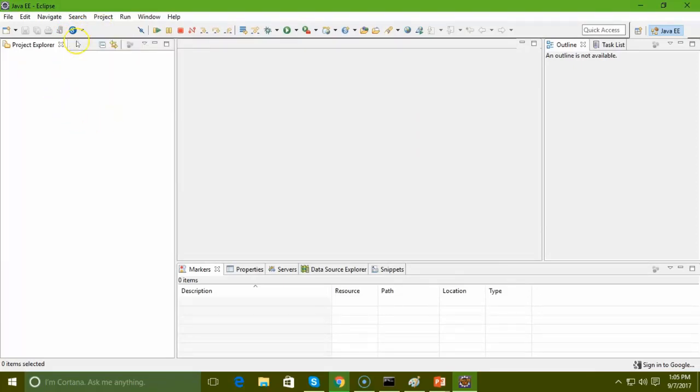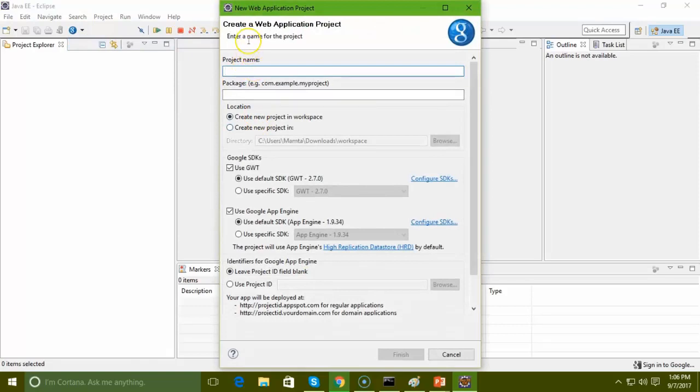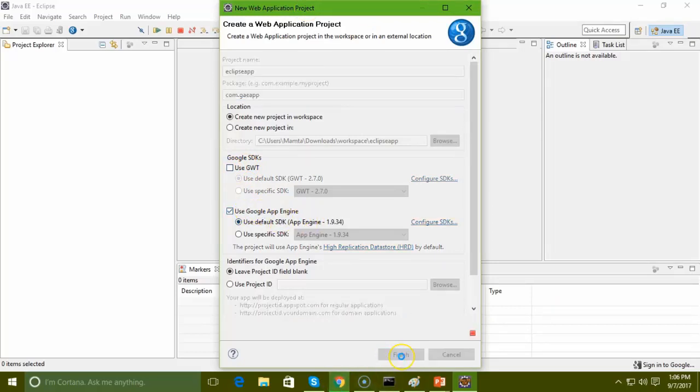Very first, I'm going to create a new Google application here, or you can also create a new web application project. Click on this Google icon here and go for new application project. Your project name, Eclipse app, okay, and the package name I'm going to define as com.gaeapp. Okay, I'll just uncheck this one as we are going to use our default SDK here, and finish it.